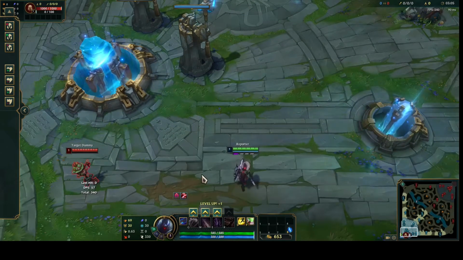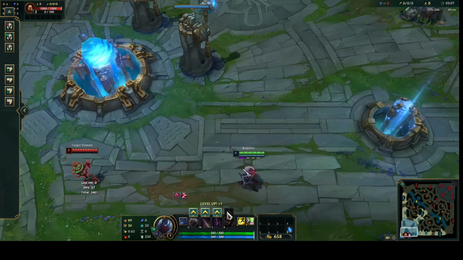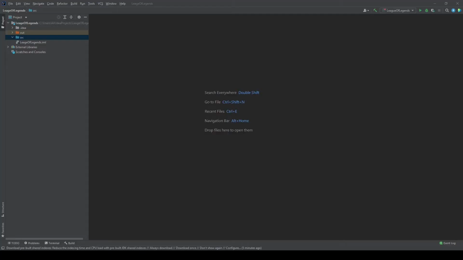So that's what we want to actually code here. Can we actually code these attributes for Jhin? So let's get into it. So as you can see here, I have my IDE open.